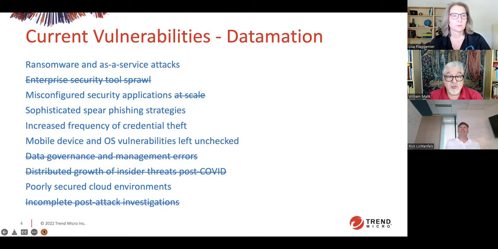This list that comes up from Datamation is meant to be inclusive. So the second item, enterprise security tool sprawl, affects really big companies who've bought dozens of information security products. Most small business owners don't have that problem, which is why I crossed through it. Misconfigured security applications.